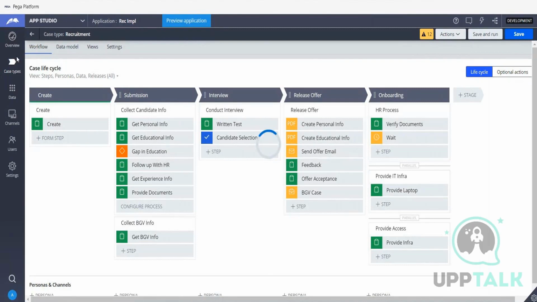Sorry, I didn't get it. I think the video from the past was playing when I clicked on something. Oh, okay, okay. Still loading. Okay.